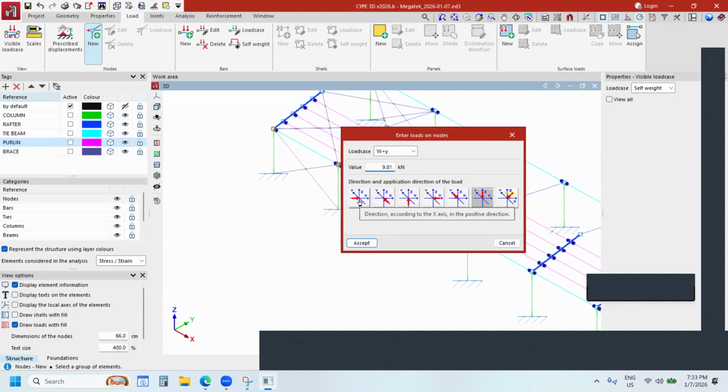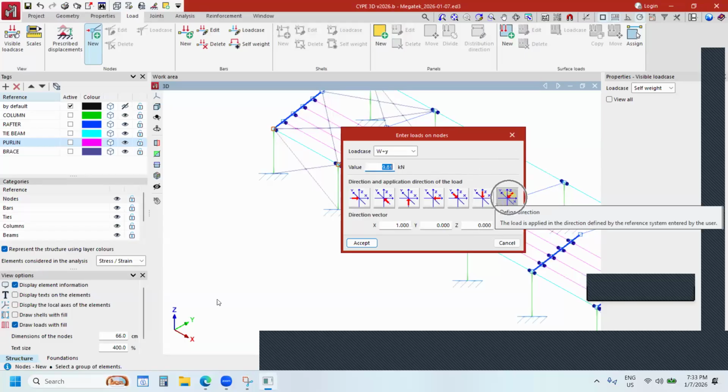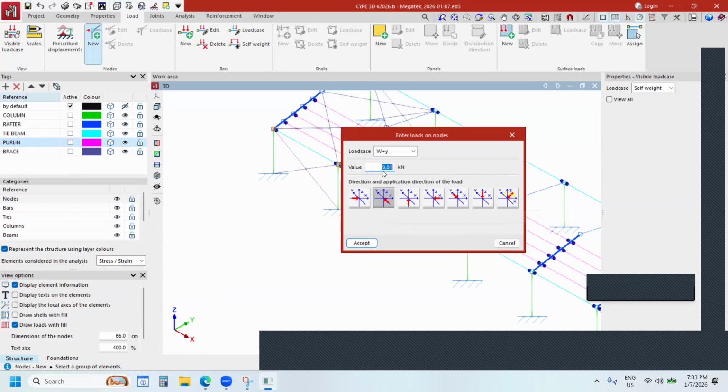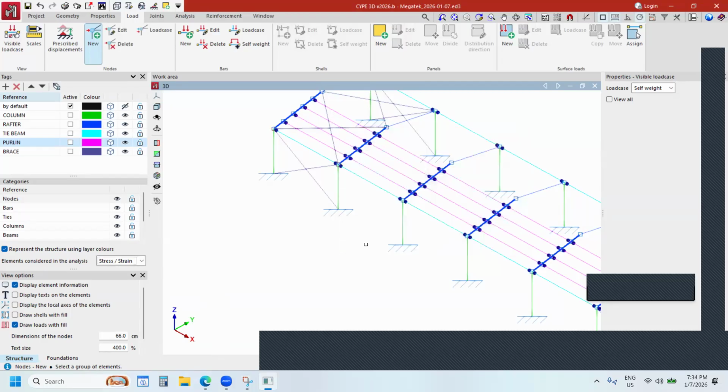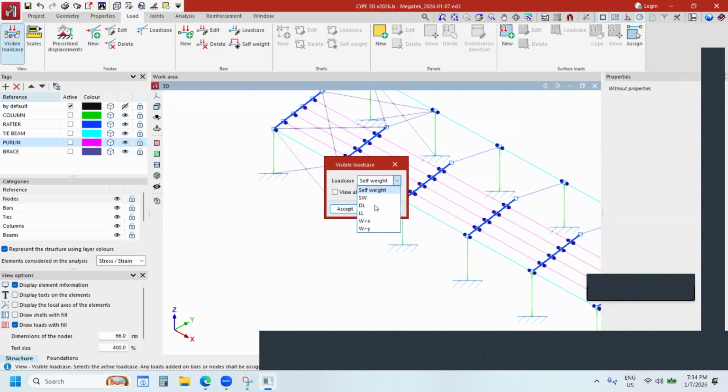Okay, so here is the direction of the load, let's say in the positive X, positive Y, positive Z, and then negative X, negative Y, negative Z. And if you click on this, you can apply it in any direction that you want. Let's say in this direction I want to apply to positive Y, so I will go to positive Y. That's why you don't need to put a negative value. Okay, and then accept.